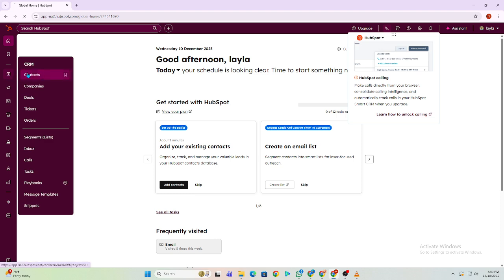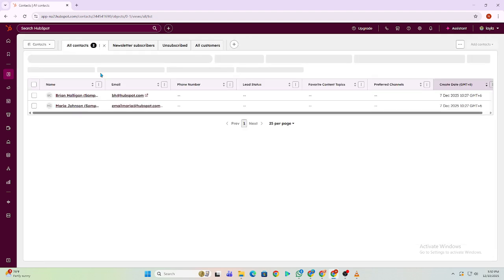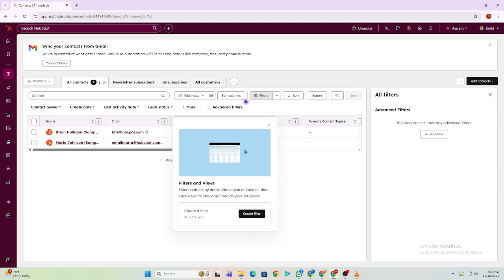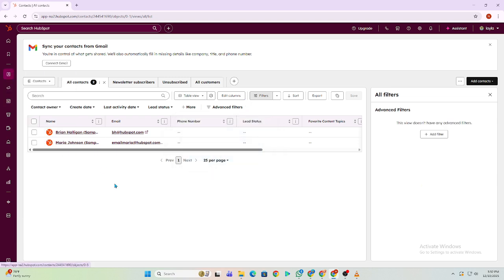Now to add someone new, click the orange Create Contact button in the top right. HubSpot opens a sidebar where you can enter all the details. It's super simple. Here, you'll type in their email, first name, last name, phone number, whatever fields you need. HubSpot fills in some things automatically, but you can edit anything you want.